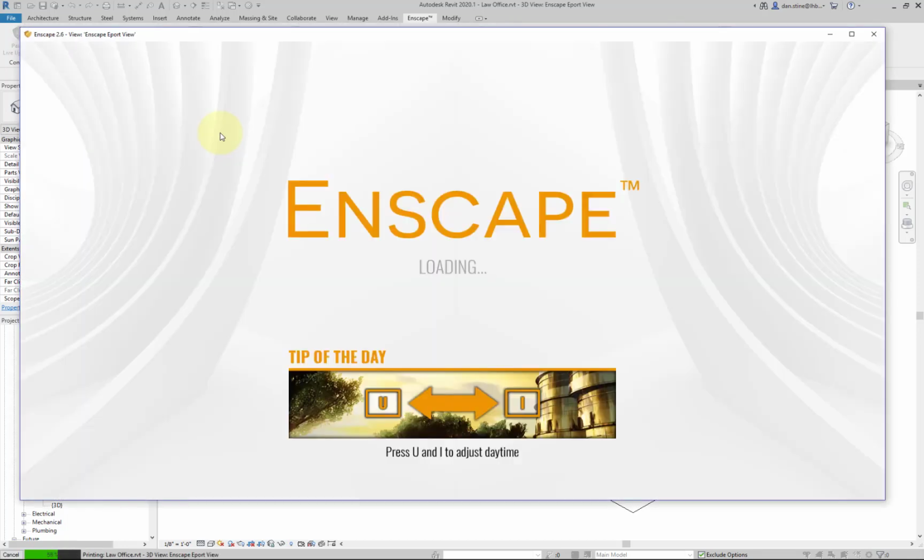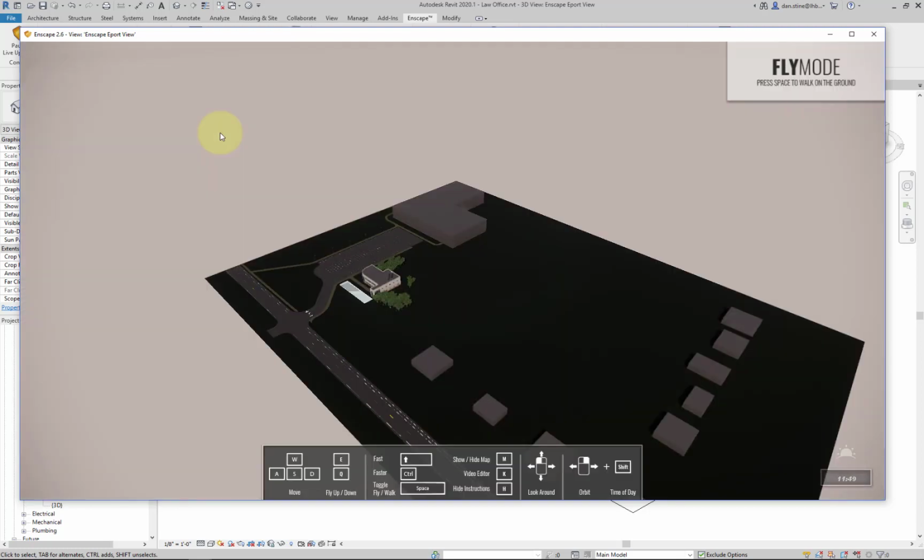As Enscape opens, we'll see a tip of the day. In this particular tip, press U or I to adjust the time of day. Fits nicely within the context of this discussion about navigating the model. Once the model's open, we see most of the information needed to navigate the scene on the screen.